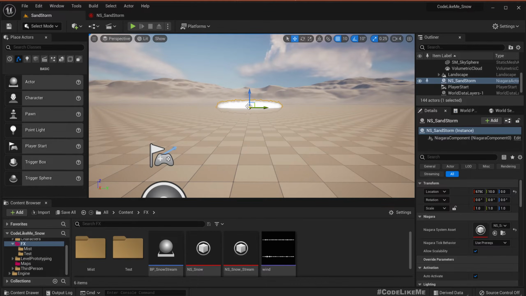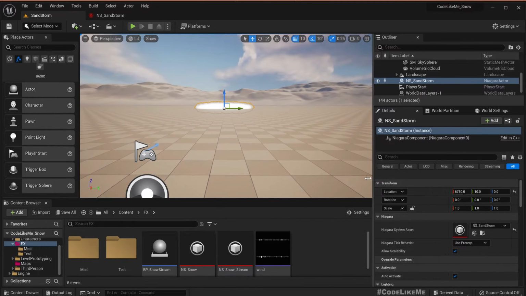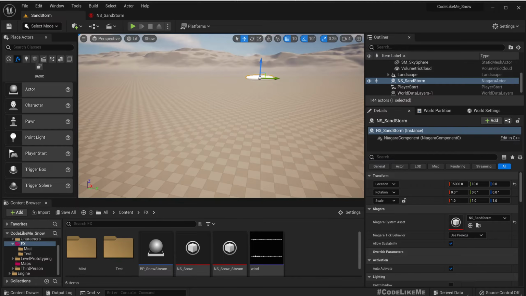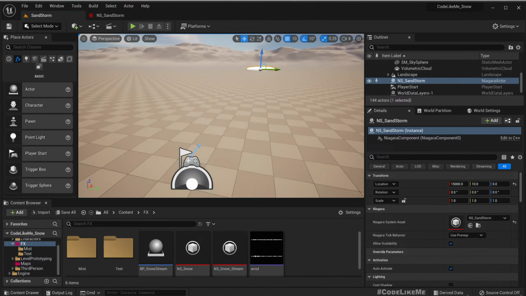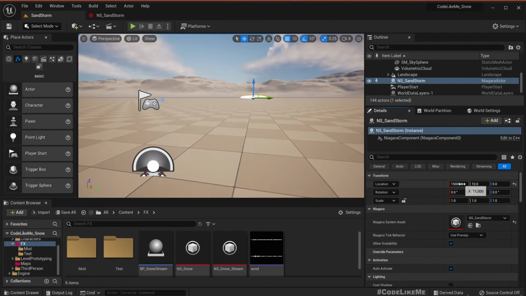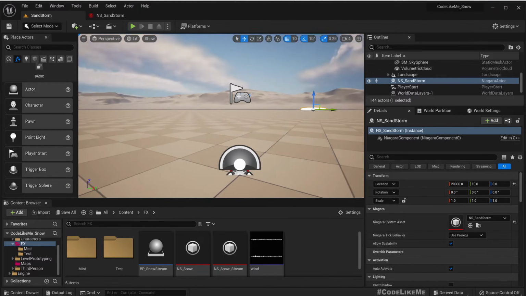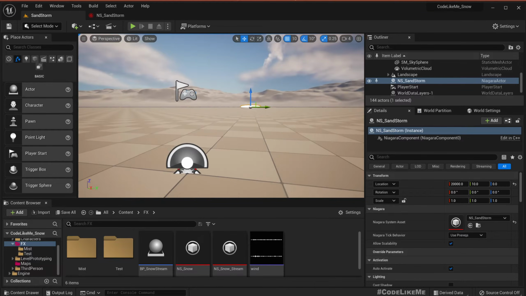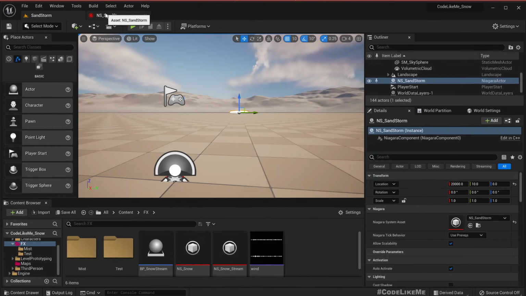Okay, so I'll place this a bit further away, maybe 15,000. No, it can go further than that, but yeah, 15,000. Let's try 20,000. Okay, and it should be much larger, so it should cover this entire area across this scene we see.